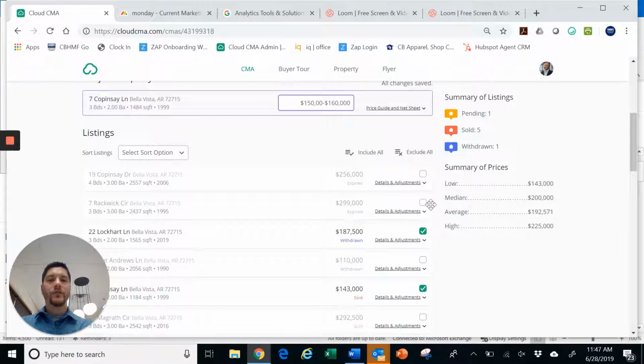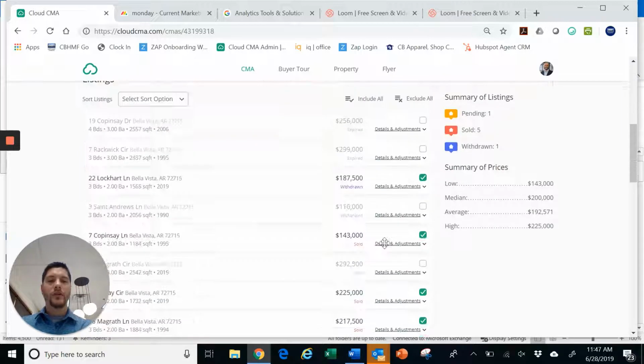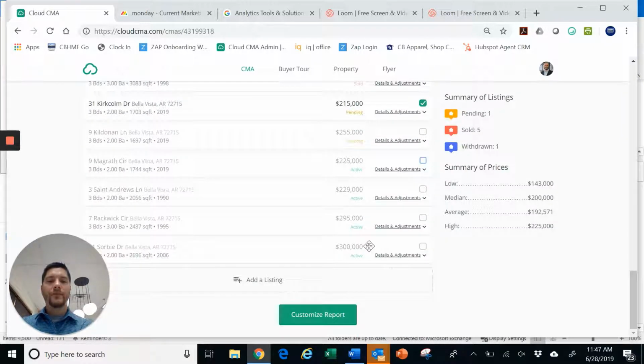So once you've decided which ones you're going to use in your report, scroll to the bottom, and we're going to customize. Now you can always add listings too, so if you have an MLS number that you come across that you want to add here, you can add that as well. You could actually do a mix. You could do the quick and dirty first and then have MLS numbers that you add additionally here. So next step, customize report. Click that.